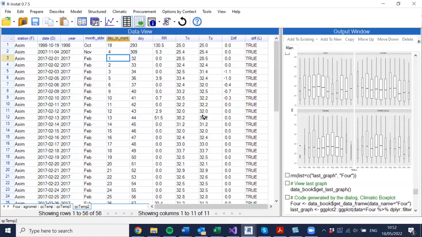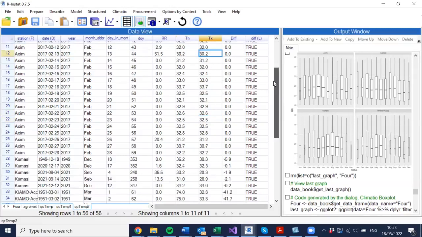So that's interesting, isn't it? And that goes right through February. That, I find, is quite common: accidentally Tn has been put there instead of Tx. So there's often a nice correction you can make.